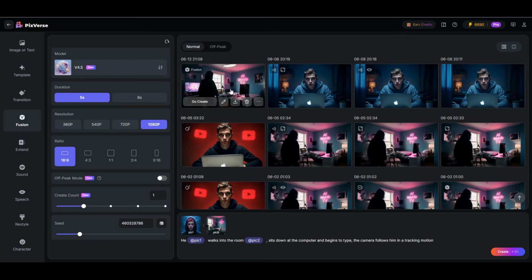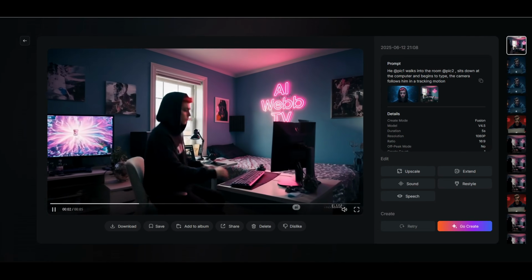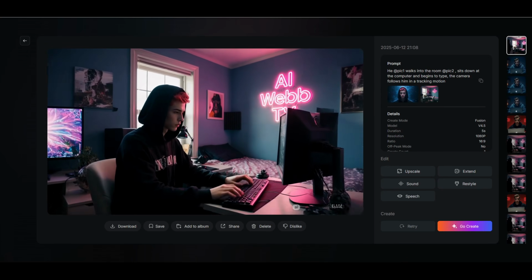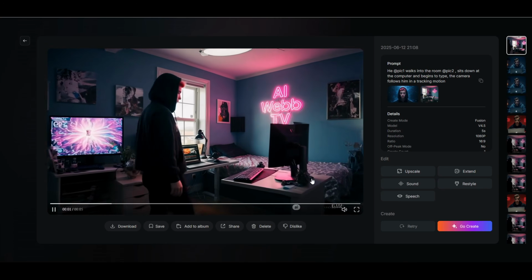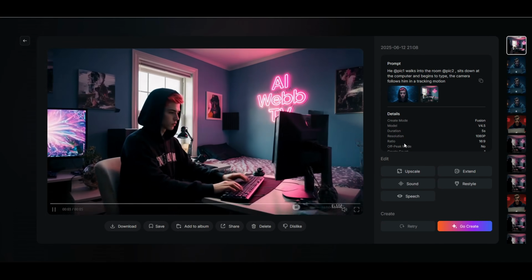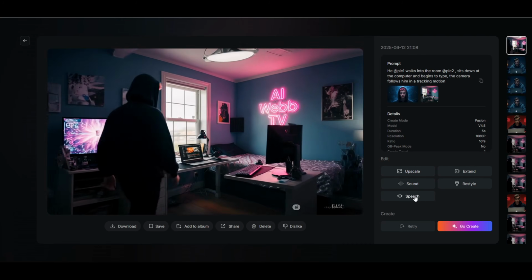He is walking into the room, sits down at the computer and begins to type, just like I prompted. And as you can see, it's the exact room that we uploaded one image of. Now the room is actually real with our avatar in there.